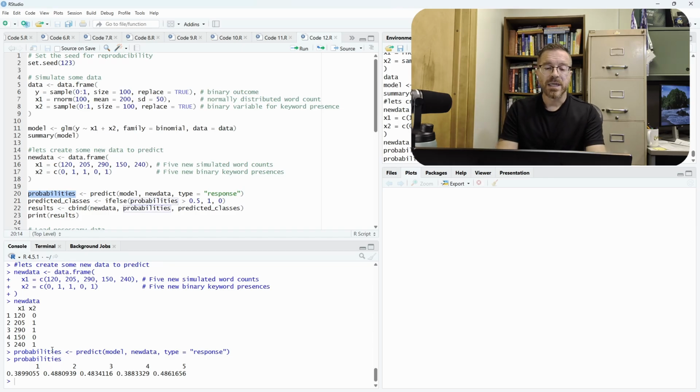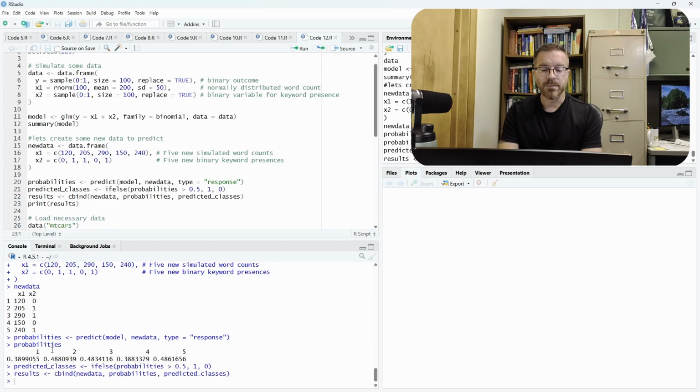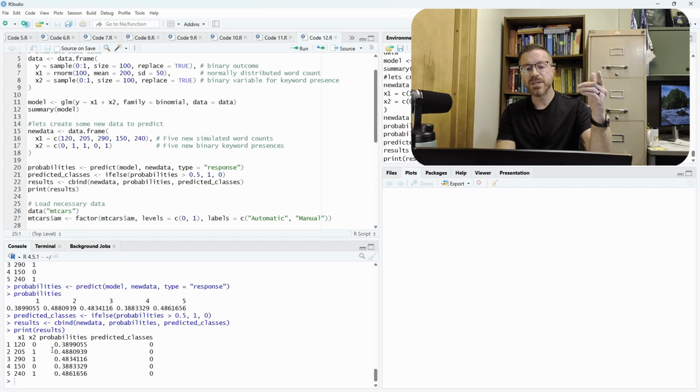So doing this, then we can do our predicted classes where we're going to use an if-else statement. Our probabilities, if they are greater than 0.5, we will classify them as 1. Otherwise, they'll be classified as 0. We'll combine those together, and then we can print our results. For our new data, each of these was predicted to be part of class 0.